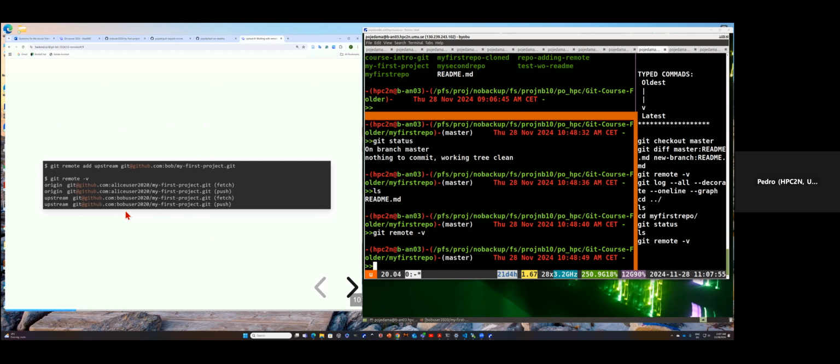So here we add the upstream repository. You can name it as you wish. In that case, we are adding this URL, this project that is on GitHub. And if you now type git remote -v, you will see that the initial repository that was cloned was this one from the user Alice, and then the upstream repository was from this user Bob, right? So you have now two repositories.